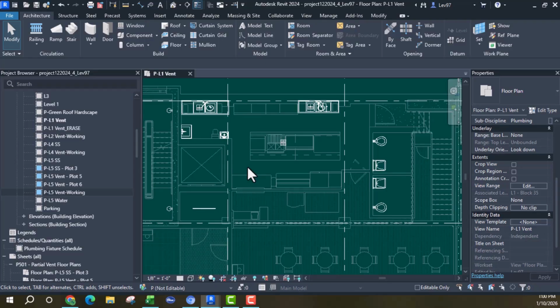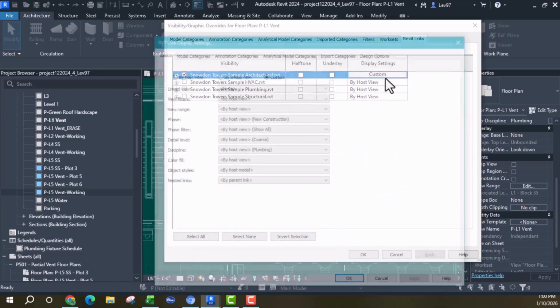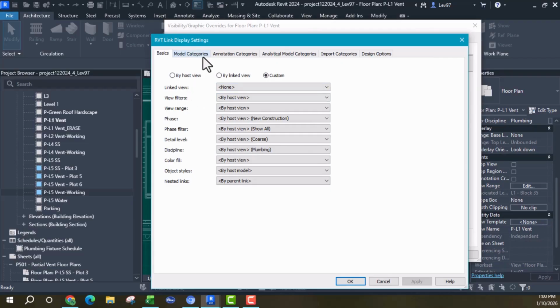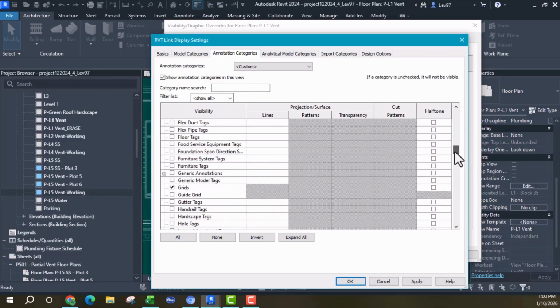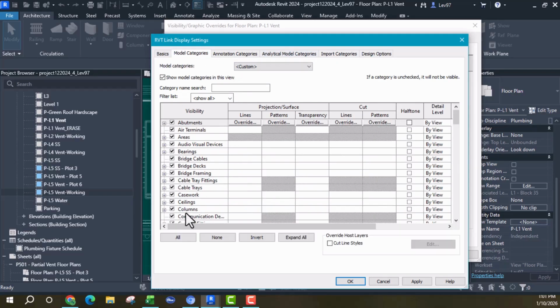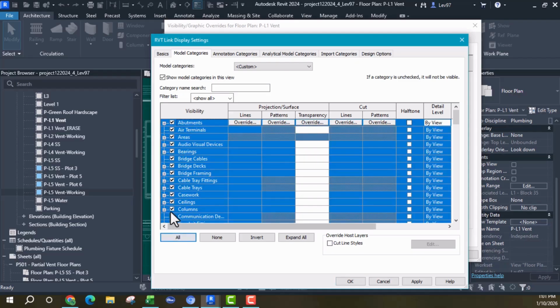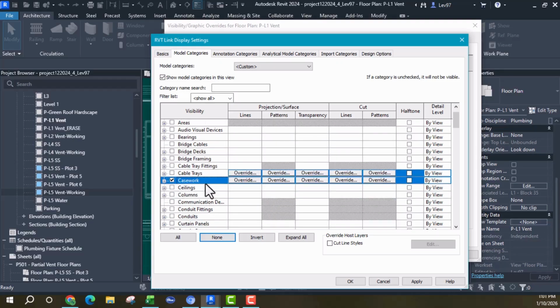Why don't we do this? I'm typing VV and let's go to my vent, my link model, and annotation. That looks okay. I think the annotation is going to be okay. It should be on just grids. Okay, model category. A lot of this needs to be off. I'm going to choose all of these and go back and select what I need.